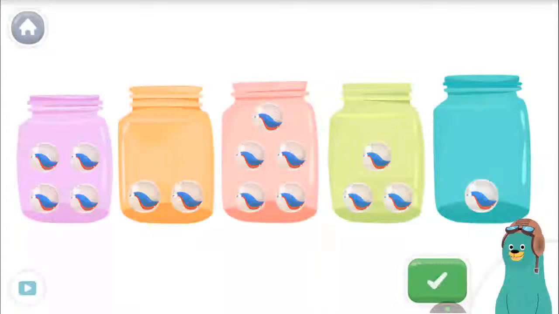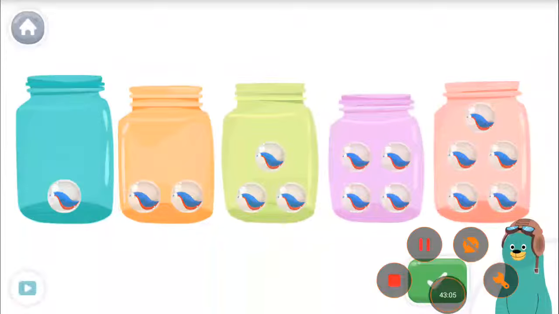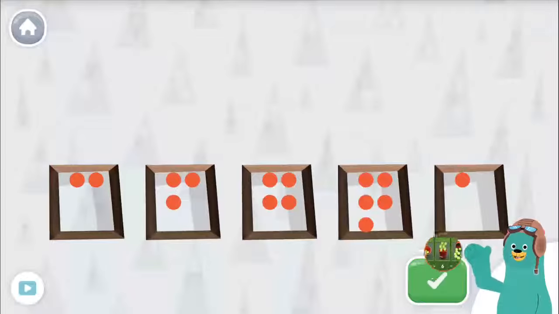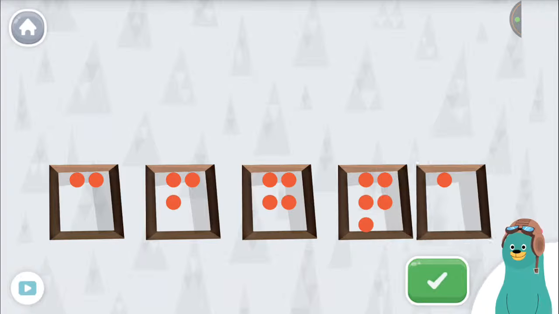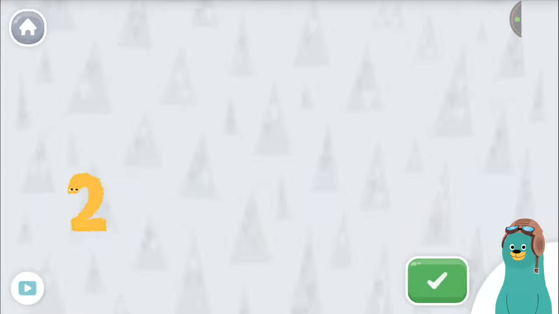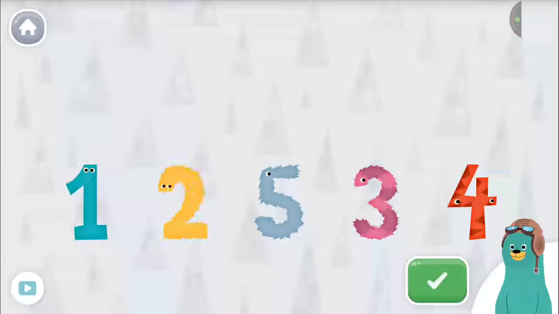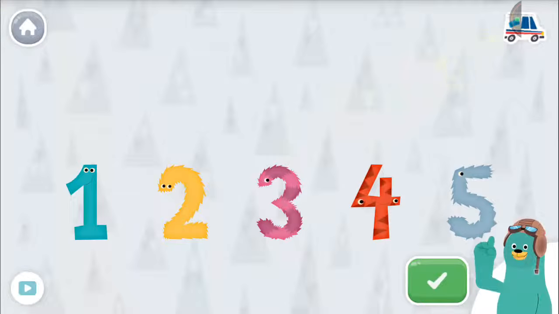Slide the jars to put them in order from least to greatest. 1, 2, 3. Cool beans! Slide the frames in order from least to greatest number of dots. 1, 3, 4. Super! You put them in order. Thanks for playing with me.